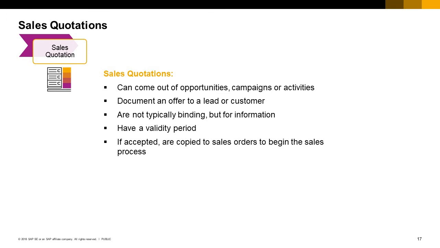Before customers commit to ordering, they frequently want a sales quotation that they can review and circulate within their company. The sales quotation might come out of a sales opportunity, a campaign, or activity, or arise independently. The sales quotation documents an offer or proposal that you send to a customer or to a lead. As used in SAP Business One, it is not a legally binding document, but rather used for information purposes.